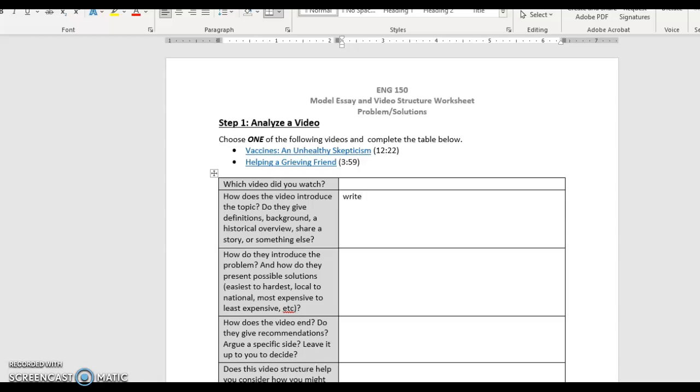What's the word? Be able to edit it. I think I'm going to actually upload these as just Word documents to make it a little bit easier. But anyway, hopefully that helps.